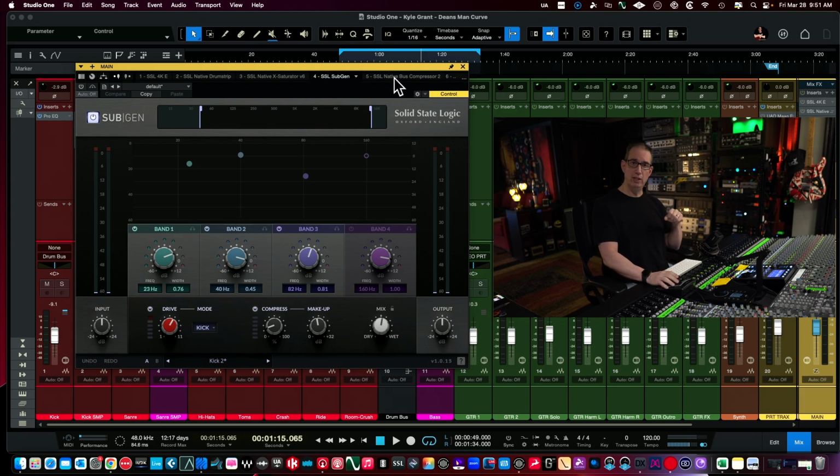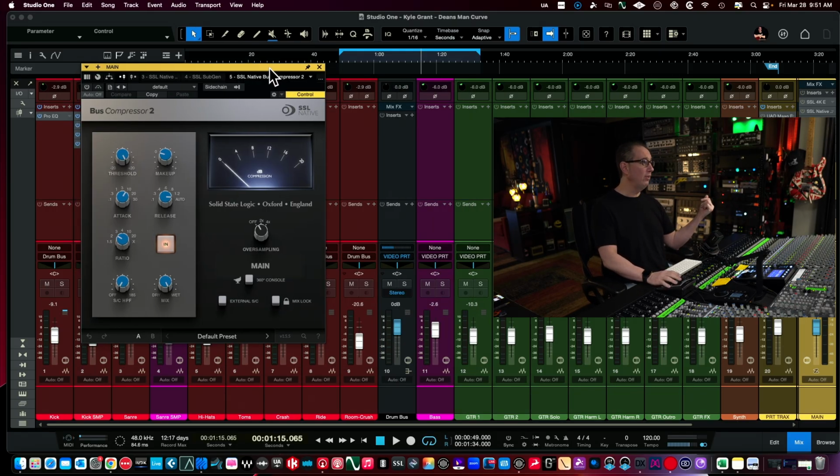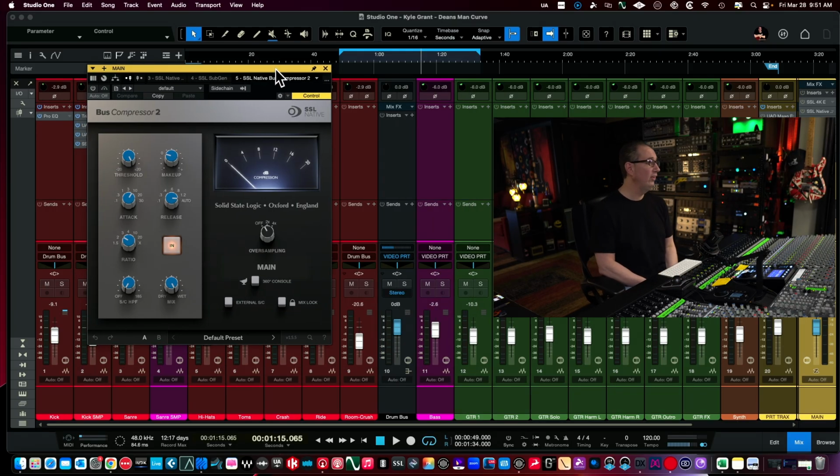And the last one here, well, second to last, I'm going to give you a bonus too. Here's another one that is probably a little controversial, but I love the bus compressor, the SSL Native bus compressor. I love this thing. I have the SSL bus compressor plugin by probably every company that makes one. I probably have 10 of them. This one is my favorite. I just love the way it sounds.